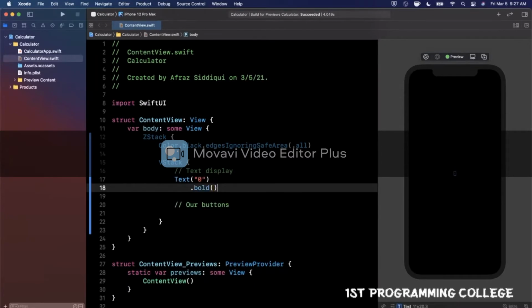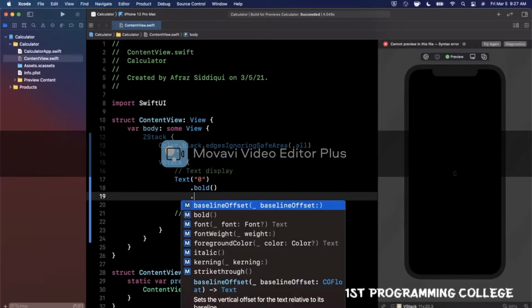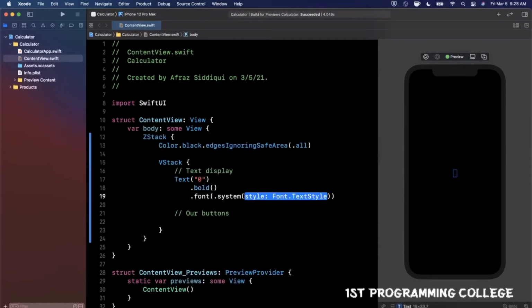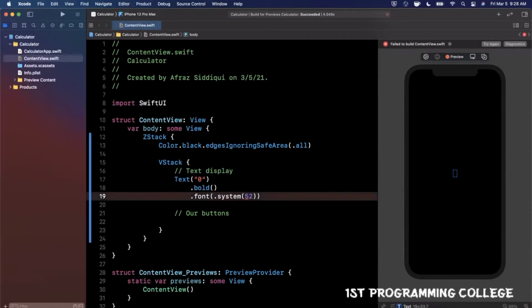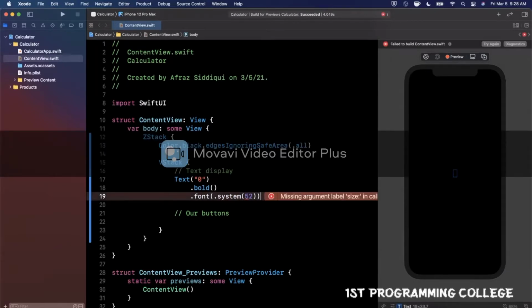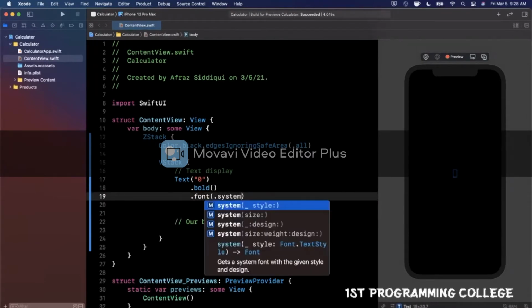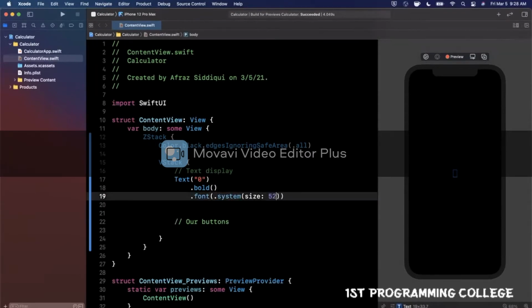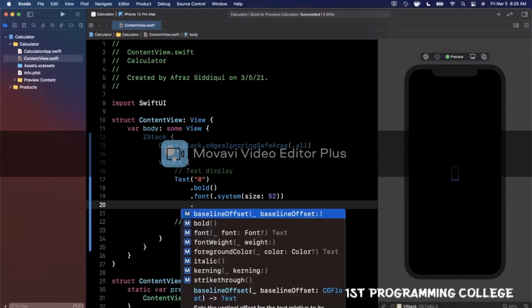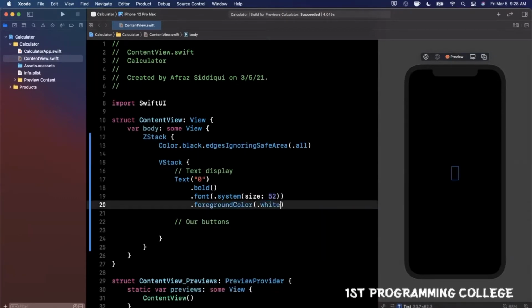I'm going to go ahead and make it bold. We are also going to go ahead and give it a nice larger font size, maybe 50, let's go with 52 perhaps. And we see we get our text here on the right, but we also want it to be aligned to the right-hand side. And we also want it to be, let me go ahead and fix that, system font of size 52. We also want it to be a white color, so I'm going to say foreground color is white.